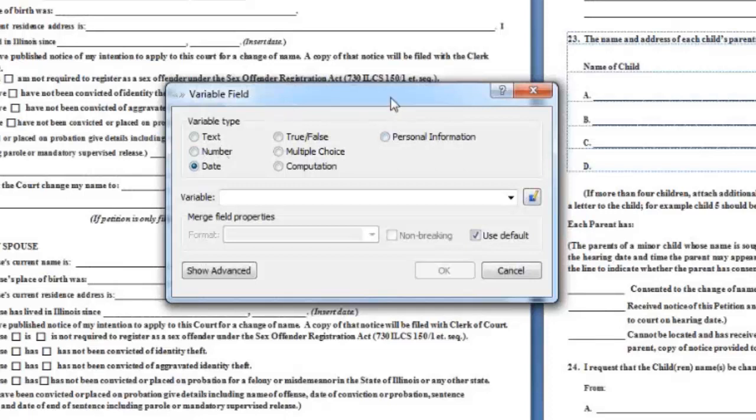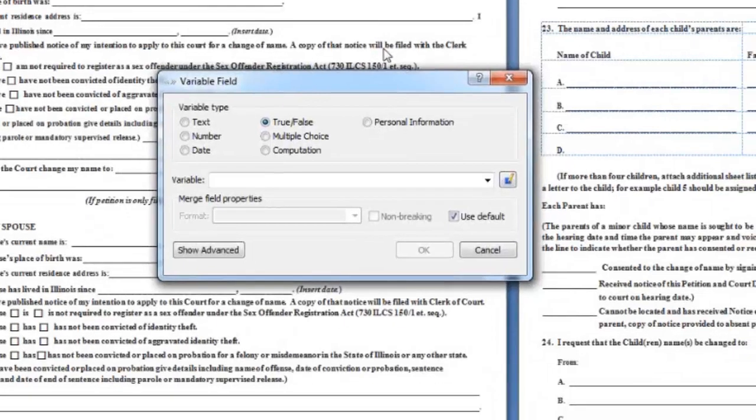The date variable holds a date value with month, day, and year separated by forward slashes. You should use this when collecting information such as birthday, residency date, or any date. A true-false variable holds a value that is either true or false, depending on the user's response. You would use these variables when determining whether a user is married or unmarried, felon, non-felon, or any yes-no situation.